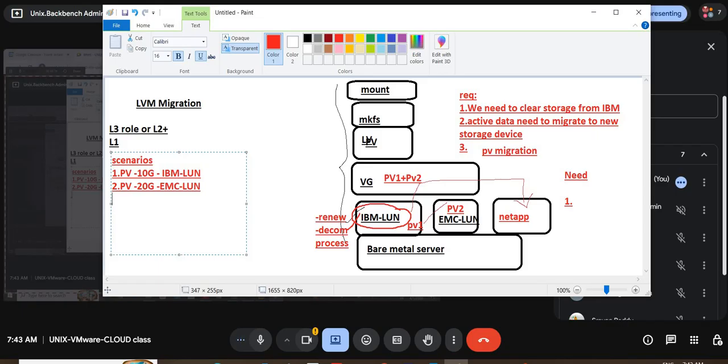I don't have any issue. If you want, we can create one more PV also, not an issue. NetApp. So these are the first requirements. First, the storage devices need to be created by the storage team. Practically, once we have created the PV, we need to create the entire architecture. The entire architecture is what? VG, LV, mkfs, mount point, or you can directly mount it with the raw device.